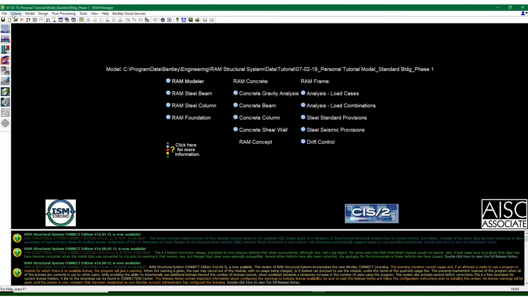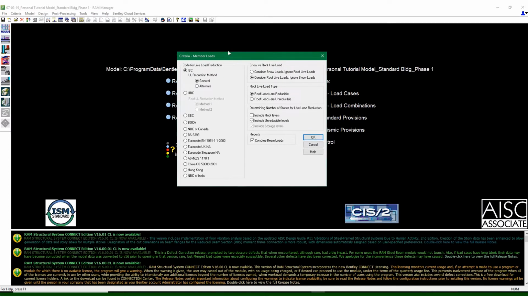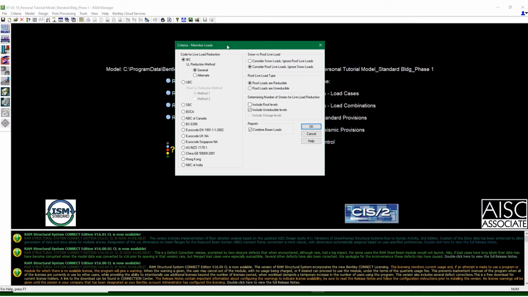Like I said, the first thing I always recommend is that you go to the criteria menu and you take a look at each one of these applicable items. Here we'll select member loads. So this is the basic criteria for the member loading. We'll be using the International Building Code for our code requirements, among other things. In this area right here, obviously you can set whichever code that you like.